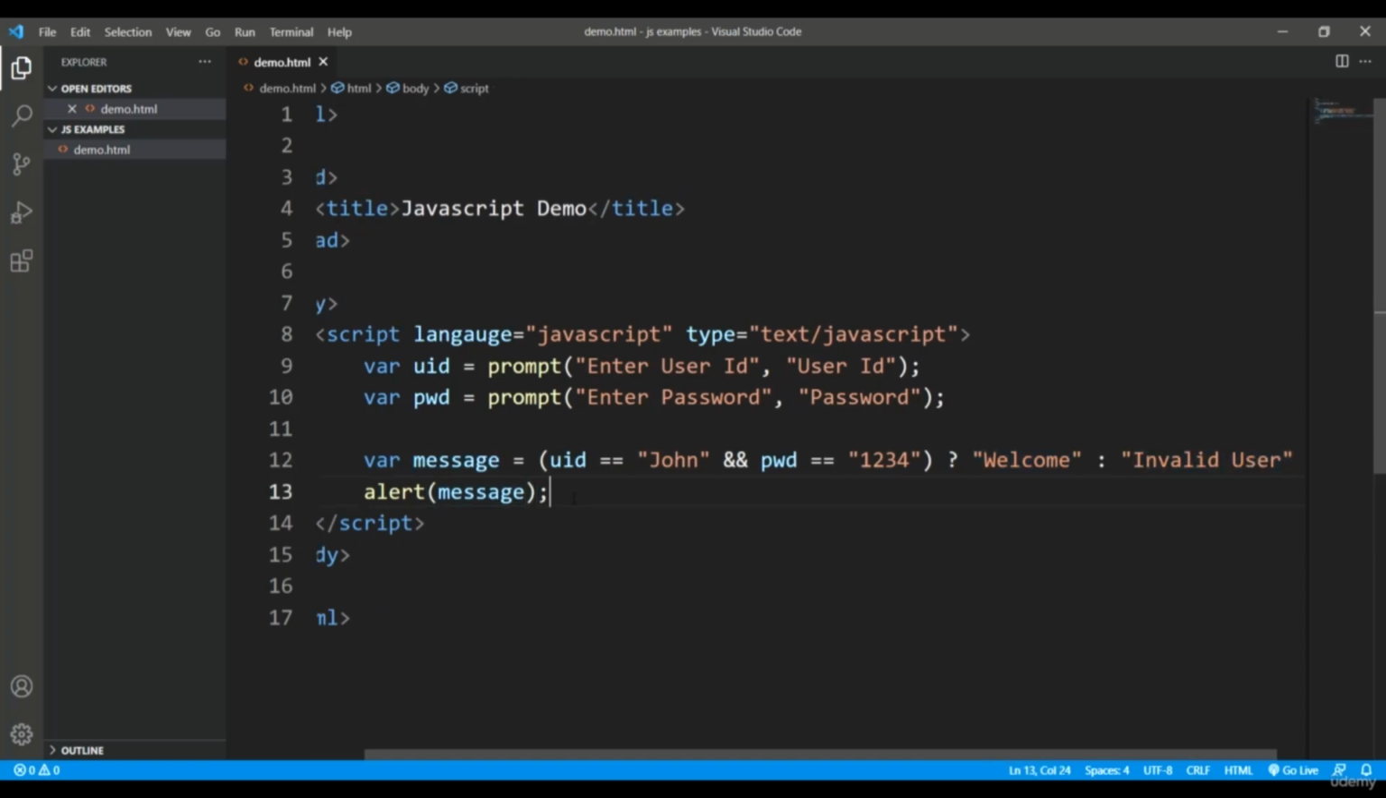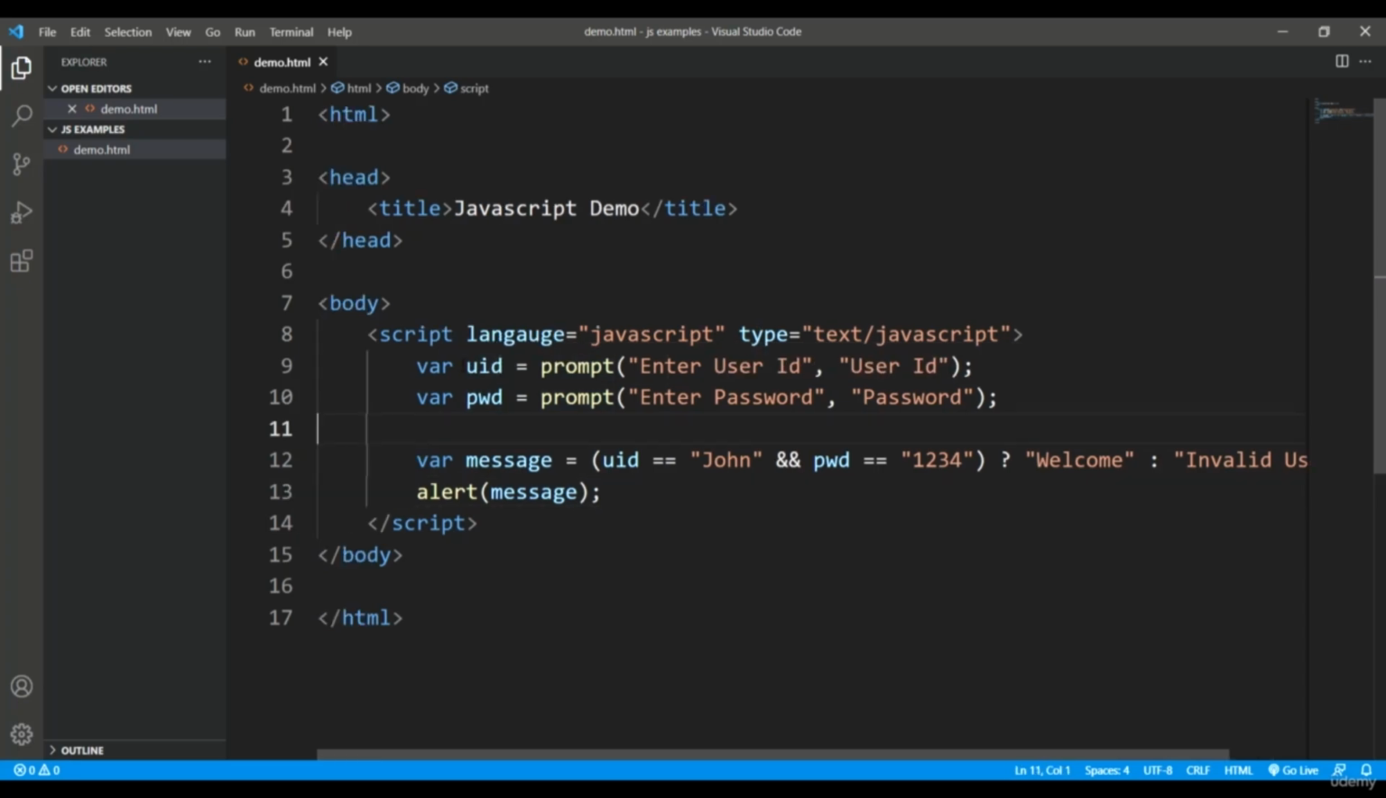So what I'm doing here, I have taken a couple of variables for you, taking the user ID and password, and I have used the prompt box for that.